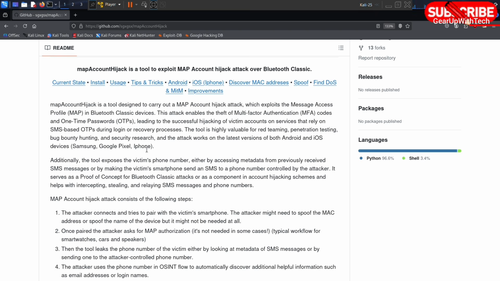Overall, the tool acts as a proof of concept for Bluetooth Classic based attacks and shows these techniques could be combined into larger account hijacking scenarios. It highlights that SMS messages and phone numbers can be intercepted and abused when relying on insecure Bluetooth profiles, reinforcing why SMS-based authentication remains a risky security dependency.